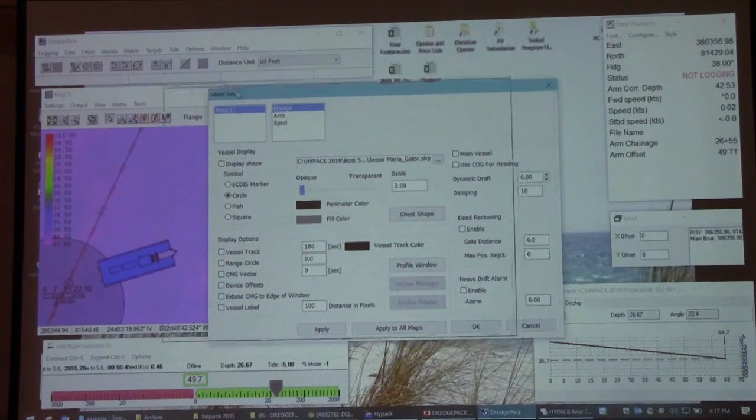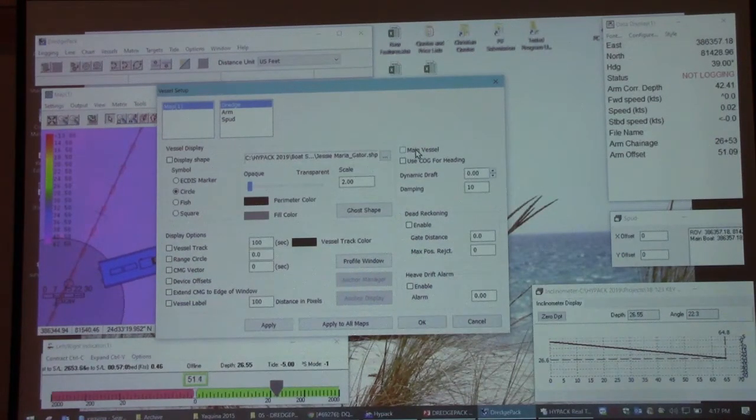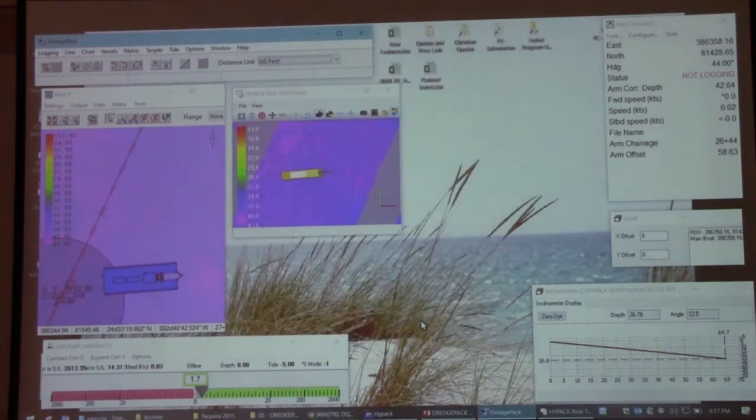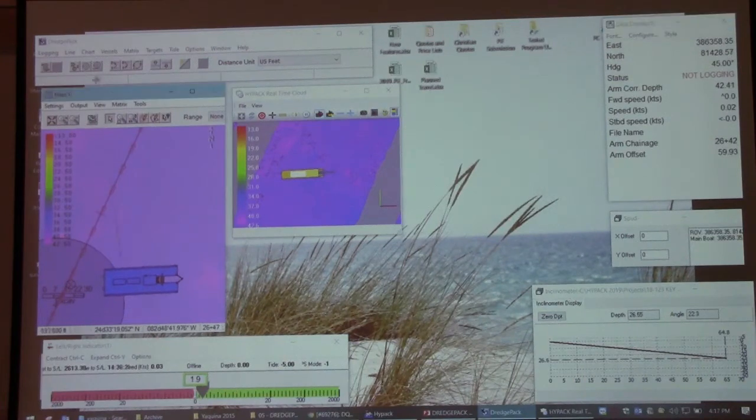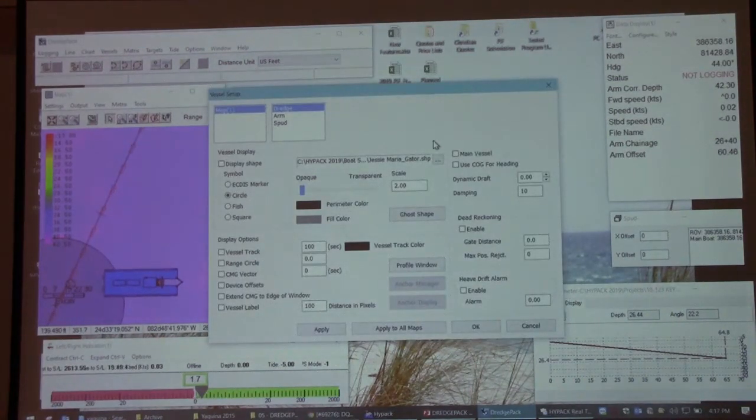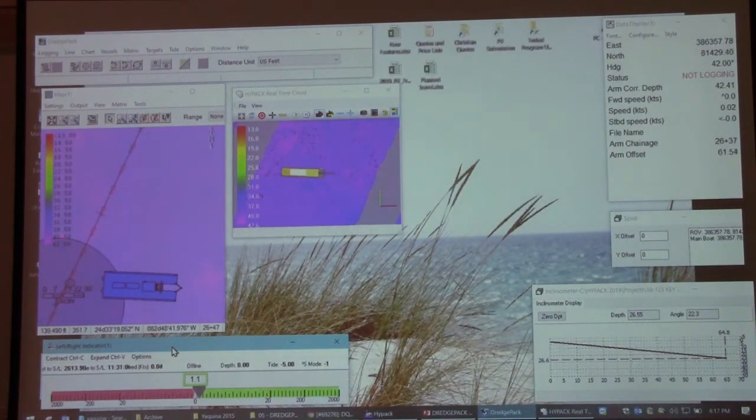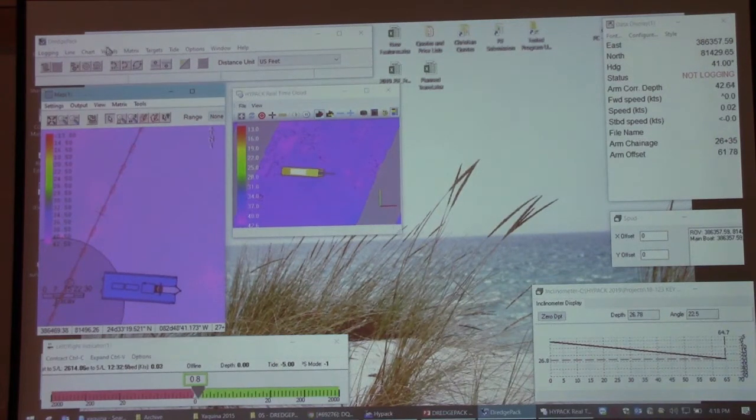The mobile that's being used is whichever mobile is the main vessel. Okay? The main vessel is the tracking. So if I make the dredge the main vessel, well, let's make the spud the main vessel. Well, that didn't work. Oh, that's just for left-right indication only. Okay. All right. Is there any questions so far about that?